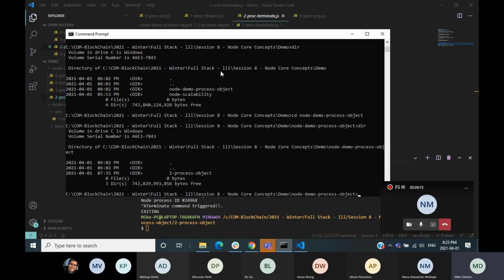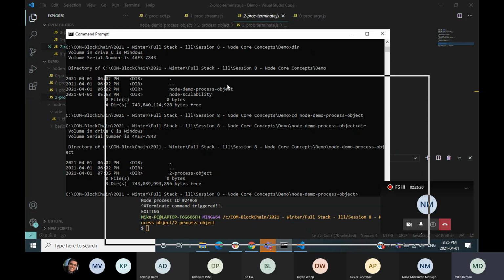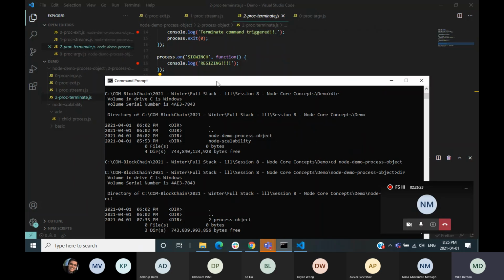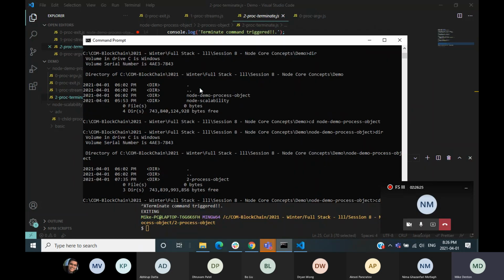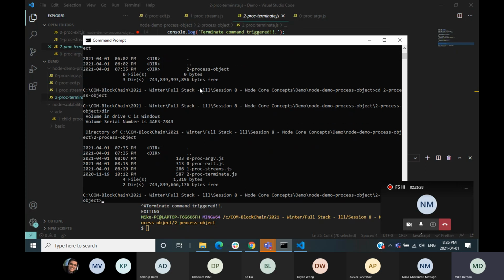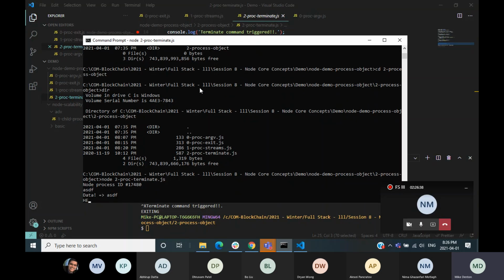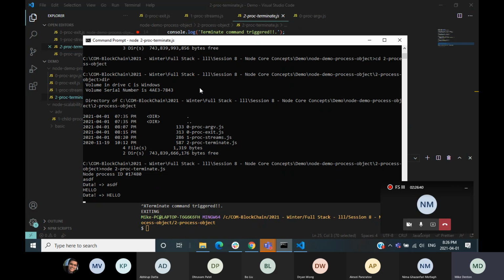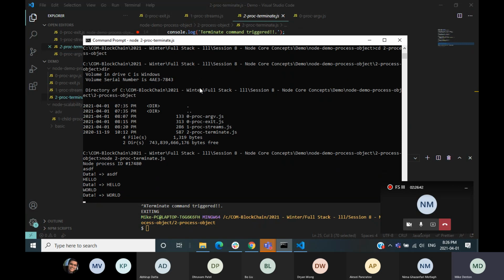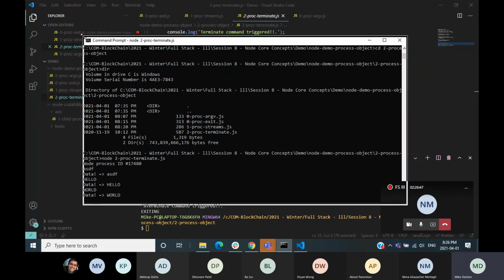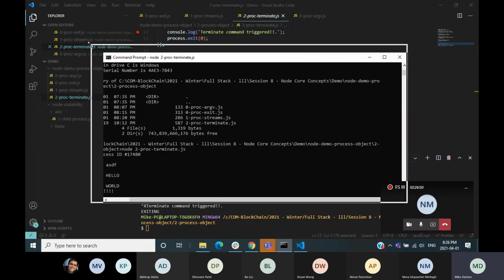All right, where are we now? We are in the node process object, and that's the one I want. There we go. So node 2-proc, tab, terminate. If we enter some data, it should echo back. Hello, echo back. The other signal I was looking for was the window resizing. So if I resize this, it should pick it up.